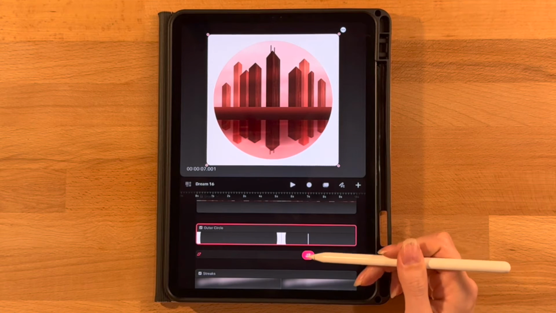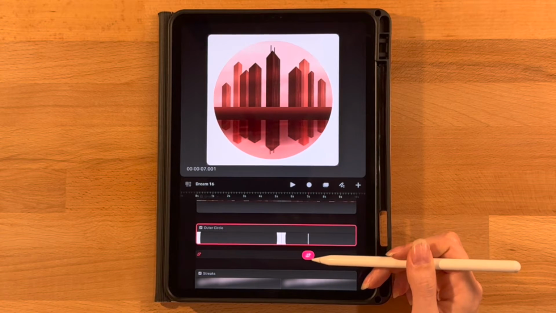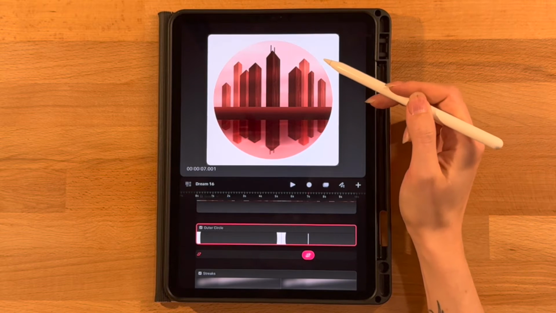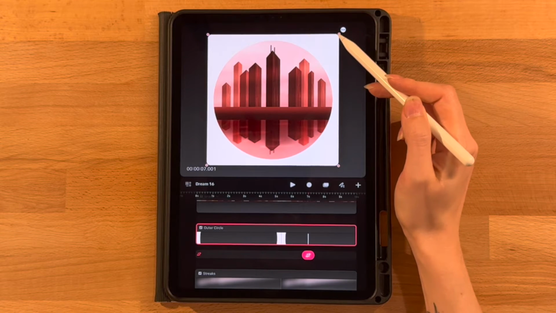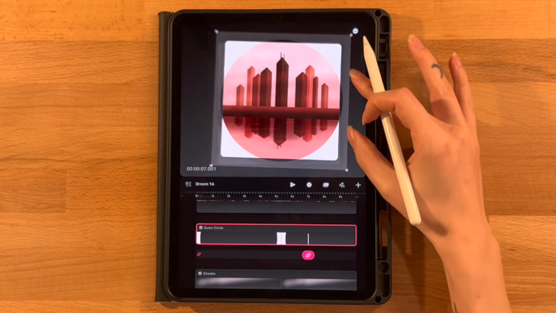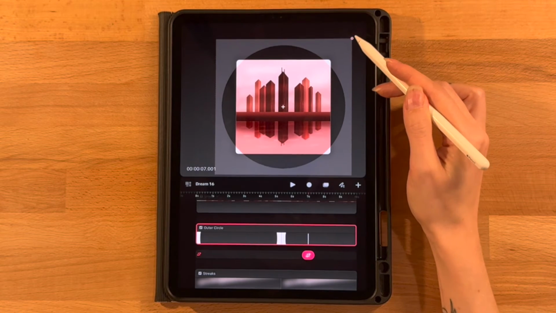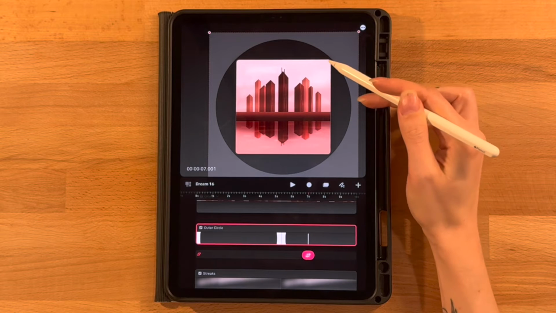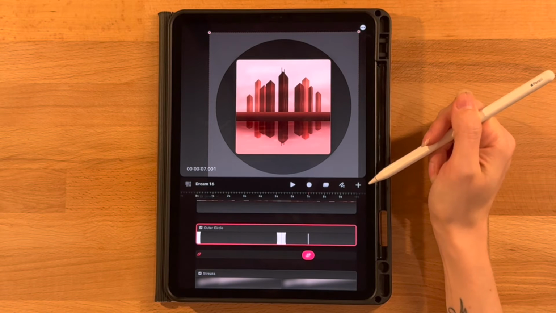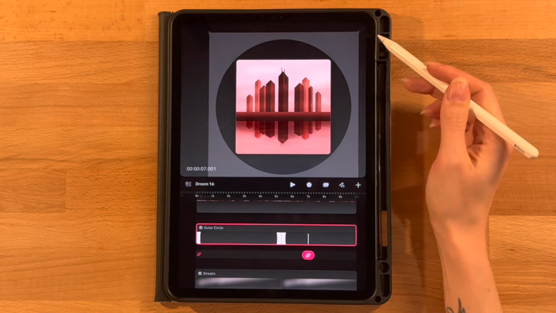Okay, so at this 7 second mark, we want it to be off the screen. So I'm going to tap it, and using one of the corners, I'm just going to increase the size. Zoom out if you need to. Increase the size big enough to where the corners aren't imposing on our stage at all. So like right about here.